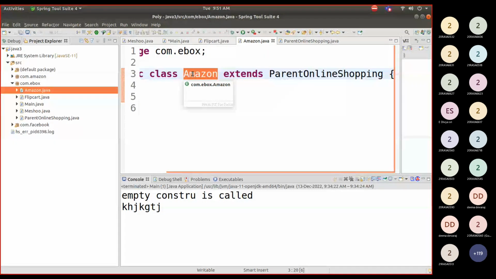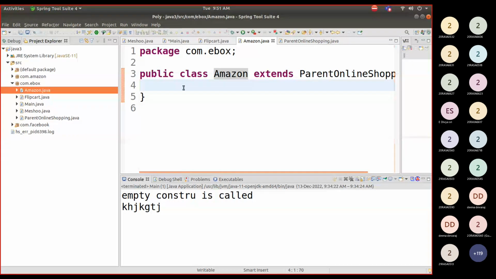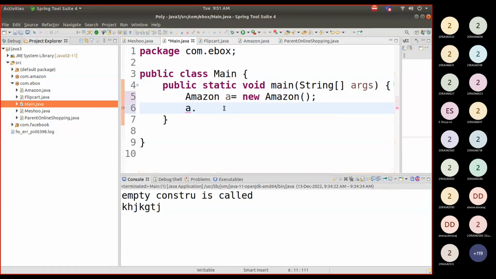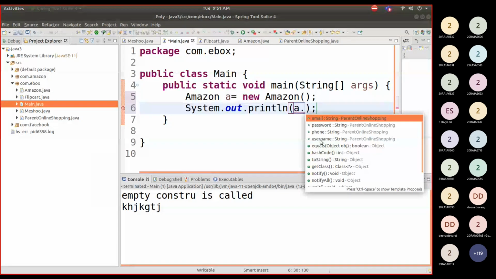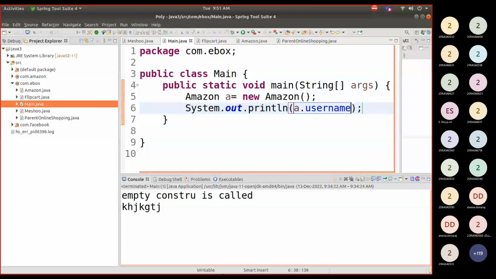So maybe I can create a constructor here, because if I do system.out.println and print a dot username, obviously you will get a null value, because there is no value set for username.